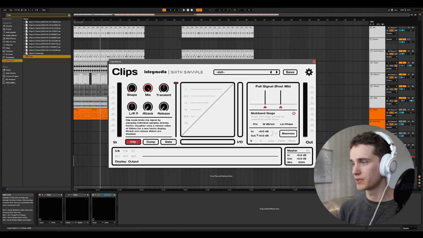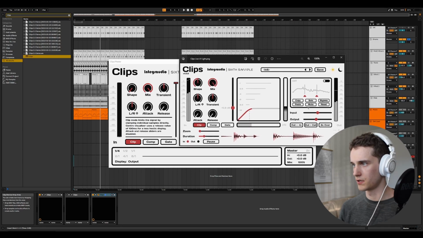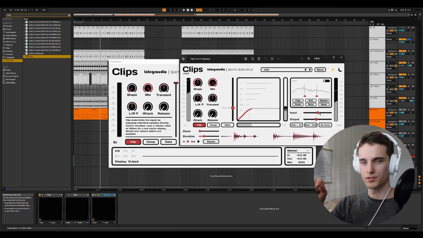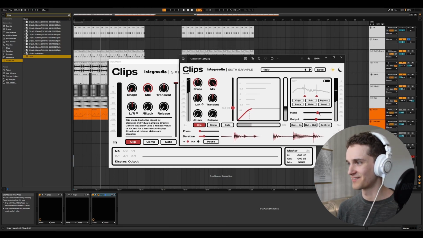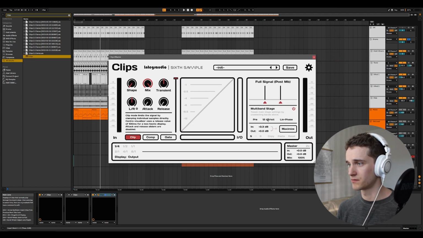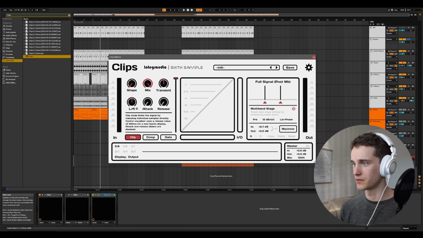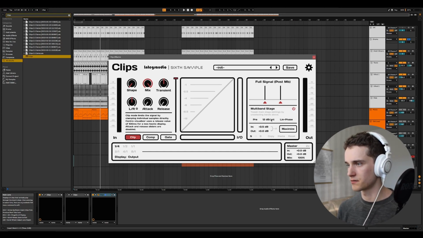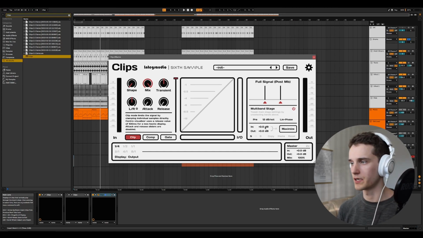Then you have the usual input and output volumes here. These were in the previous version of Clips as well. They were also these horizontal circle sliders right here. Those are gone, and now it's a simple drag up and down to see the decibel value directly, and this also saves some space in the UI.